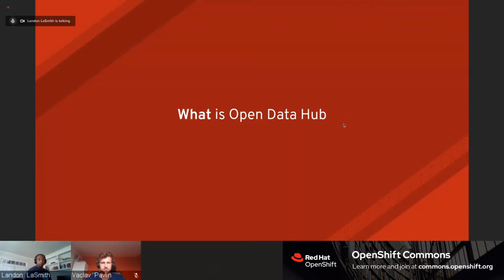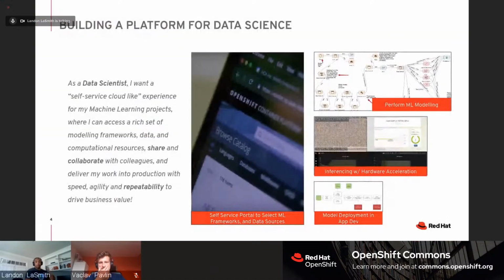So what is OpenDataHub? The original goal of OpenDataHub is to build a platform for data science. So we want to make it as easy as possible for a data scientist to stay within their workflow. We know that they have many tools that they use for model training, model development, model serving. We wanted to make that as easy as possible to do on OpenShift. OpenShift allows us to scale out to different needs and configure the workflow exactly how they want to do it.